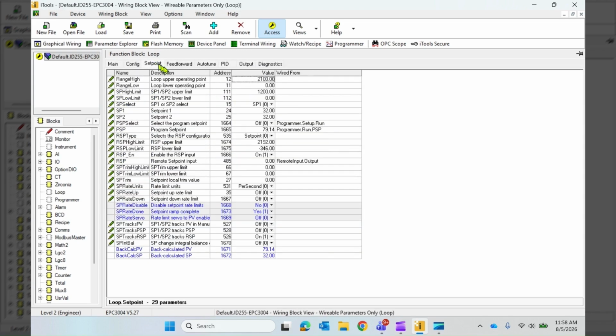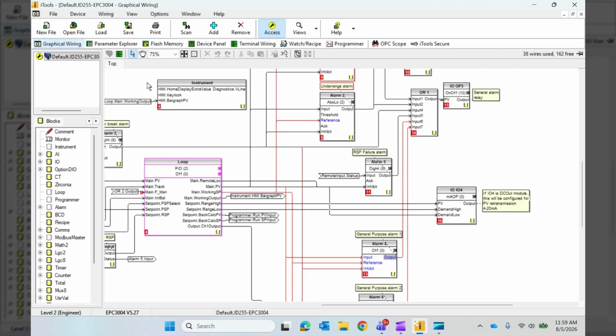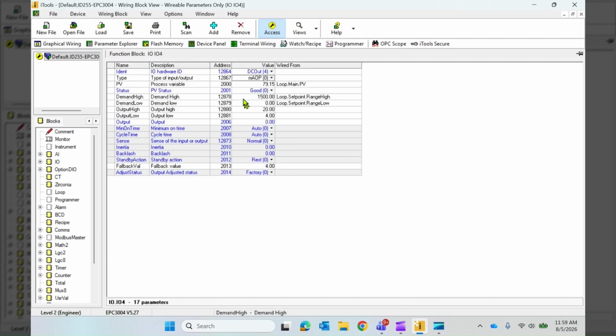And say somebody got in here and said, hey, 0 to 2100, that range is way too high. I want to rescale that. So we're going to put in 1500. So 0 to 1500 is my range. With these wires in place here, the demand low and demand high, and the set point high and low, if I click on this header, you can see it automatically creates the same scale as what we've put in the loop block. So, it's super simple to keep track of. If someone changes a scale, it automatically changes the retransmission.